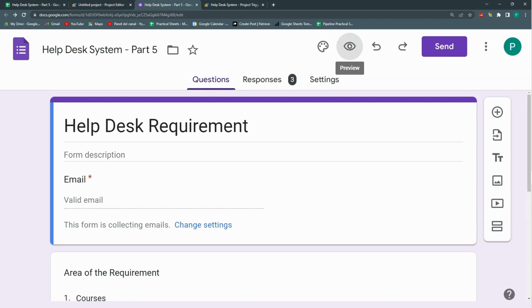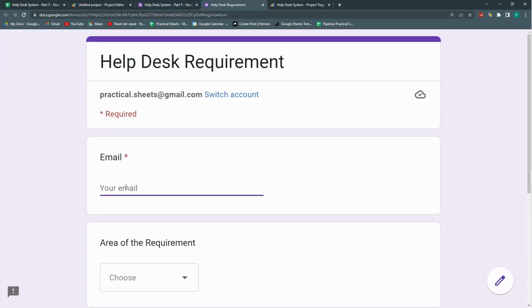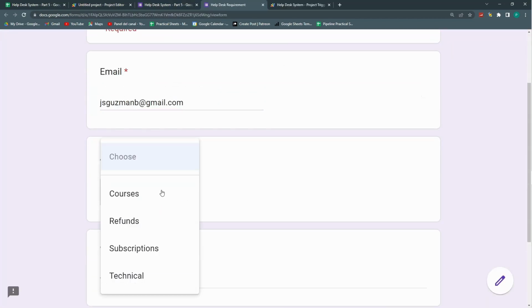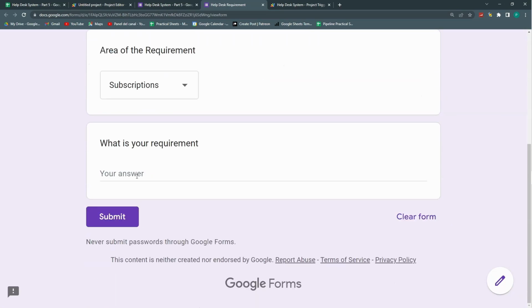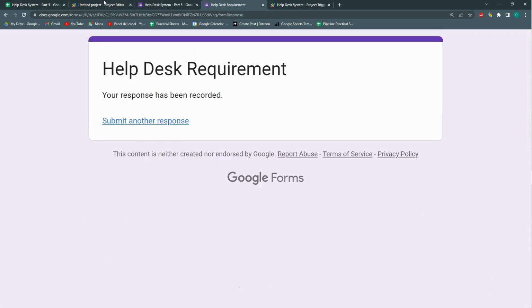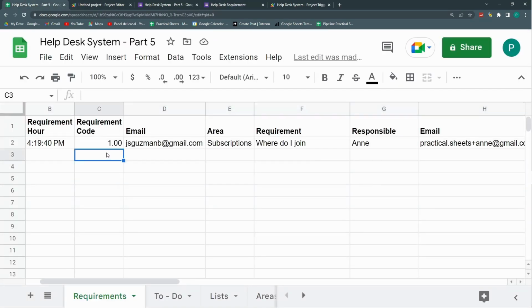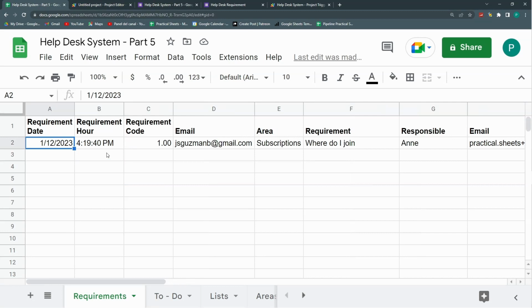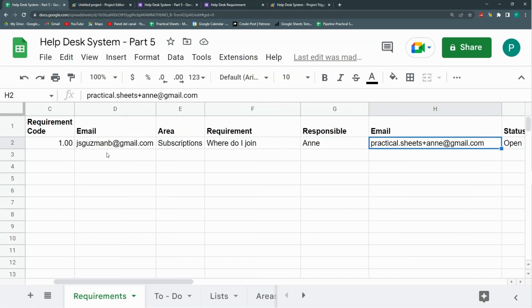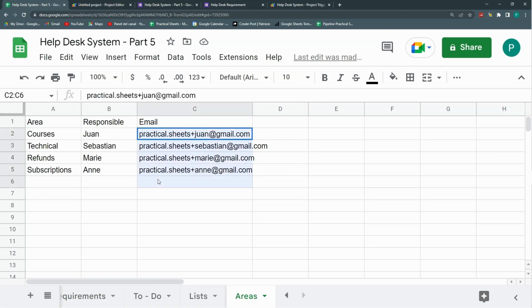We're going to click here in preview. Let's put an email. Area of the requirement, let's say subscriptions. Where do I join? And I click submit. Then let's see if everything is going fine. So here everything apparently goes really well. I have the requirement date, the requirement hour, the code, the email of the user, the area. Remember that with the area we bring the email, because here in areas we have the email of each area.